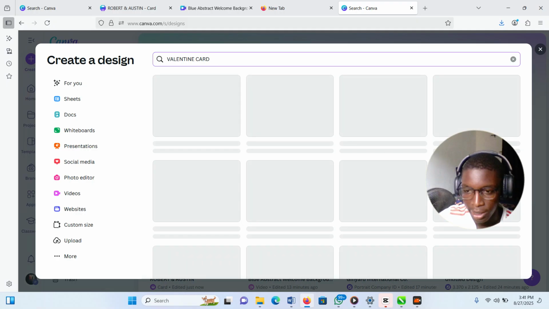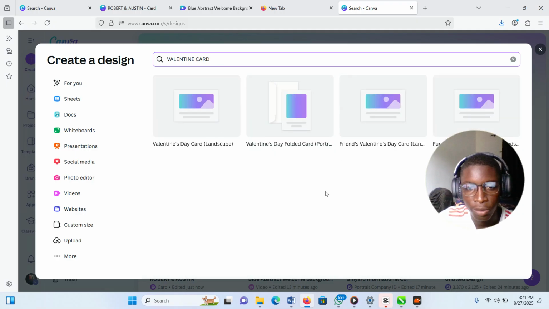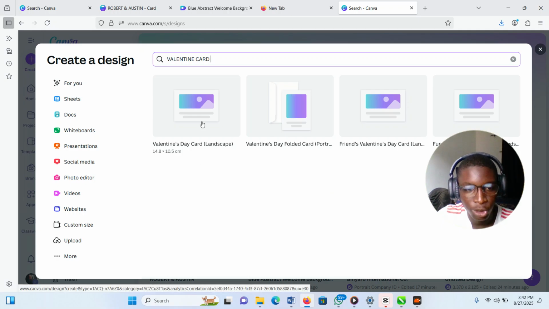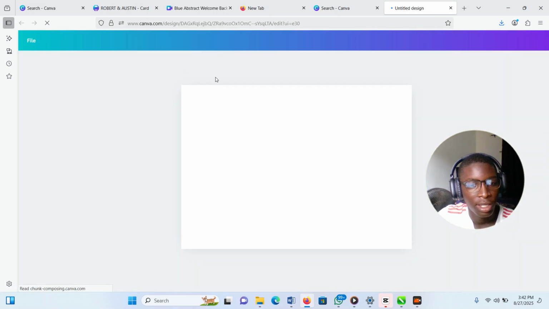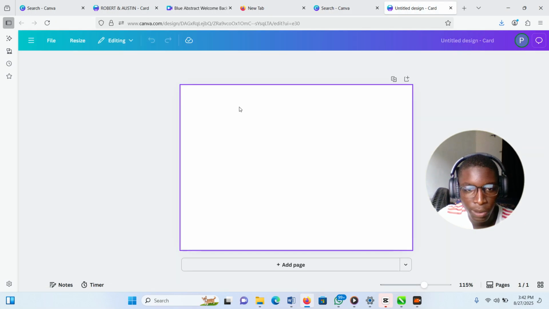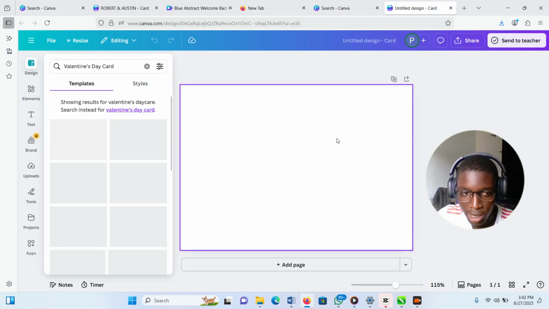card. Then click enter. From the opening, you have different Valentine cards you would like to design. Go straight to the first you see here. Let's click on it. It's opening. This is the working environment, the white artboard.